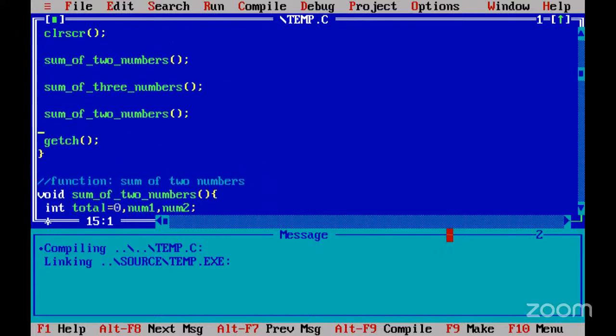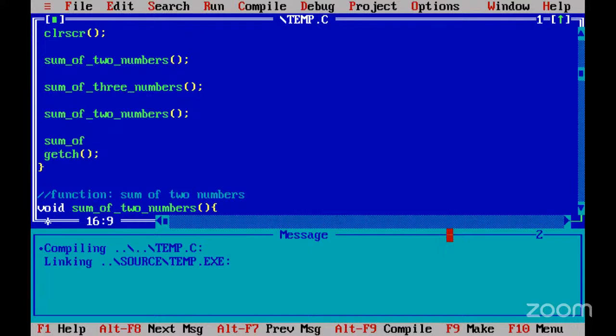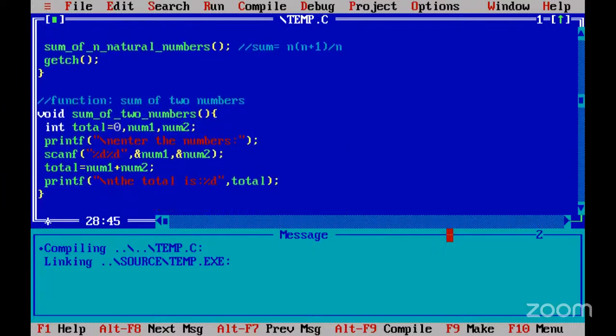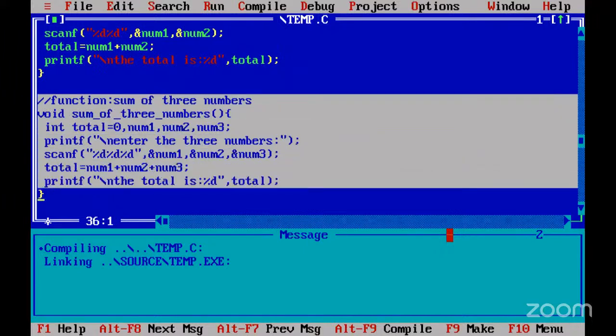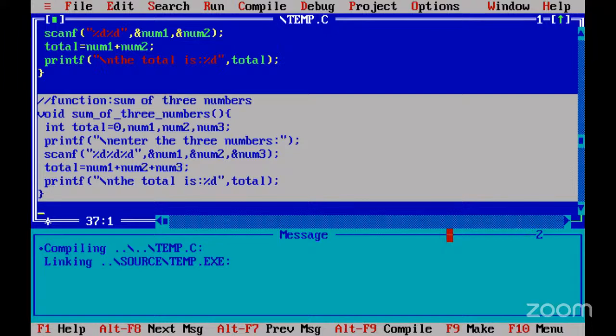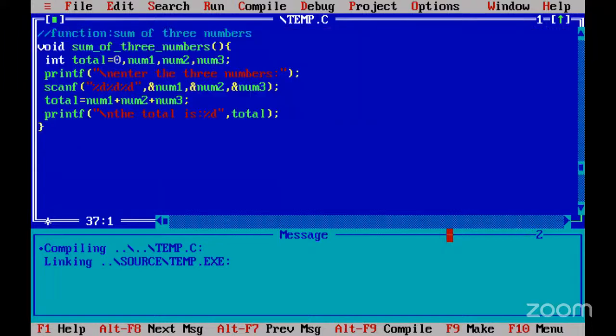For example, sum of n natural numbers. What is the sum of n natural numbers? Maybe sum is equal to n of n plus 1 by 2, something like that. If I want to apply that formula, my objective is not the logic, but how to write the functions. Control Insert, Shift Insert, Control K K.